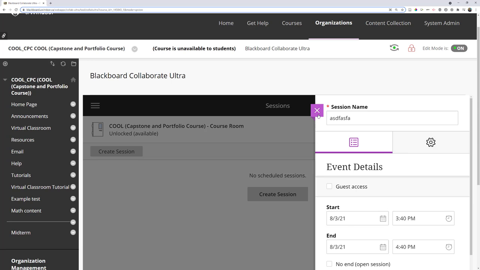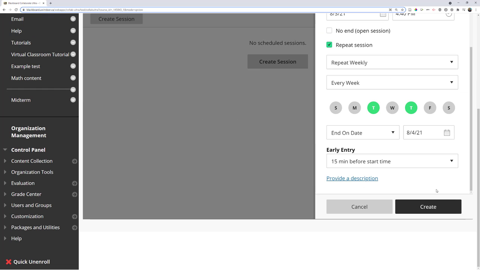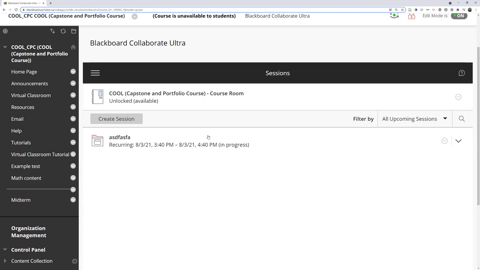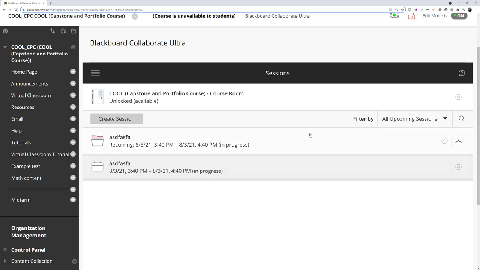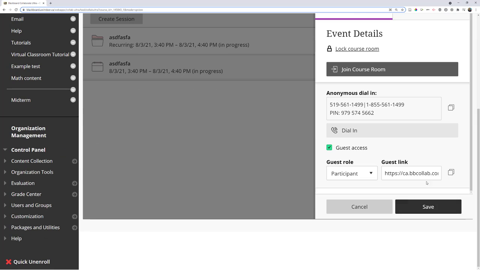One other scenario where I would recommend a session is if you're going to be using the guest access a lot. So once I save, in this case, each session would have its own guest link. So if I created a bunch of sessions, each one would have its own guest link, whereas with the course room, the guest link doesn't change.